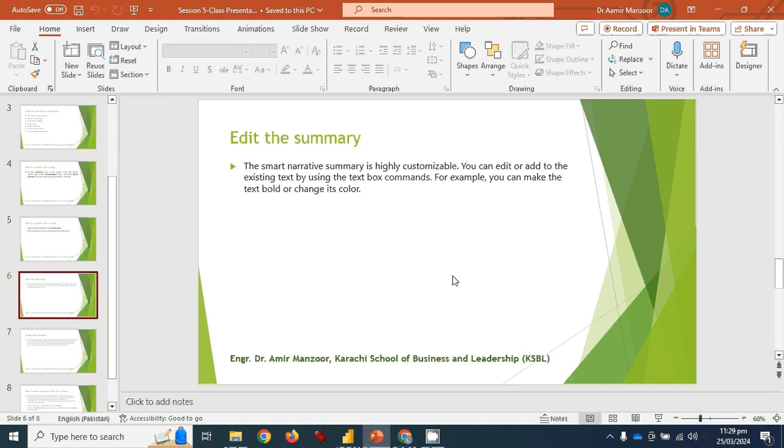Alright, in the next step I will show you how to edit the summary shown by the smart narratives. The smart narrative summary is highly customizable, and you can edit or add to the existing text by using the text box commands, as you can do in any other Microsoft application such as Microsoft Word. For example, you can make the text bold or change its color, similar to what you do in Word, Excel, or PowerPoint.